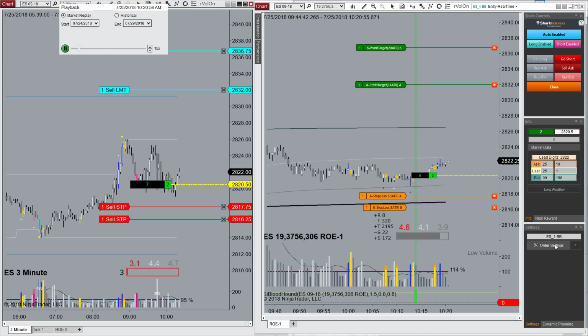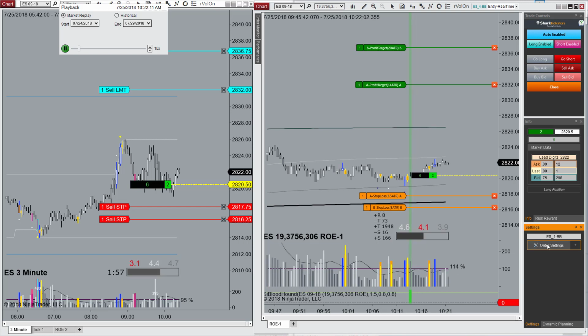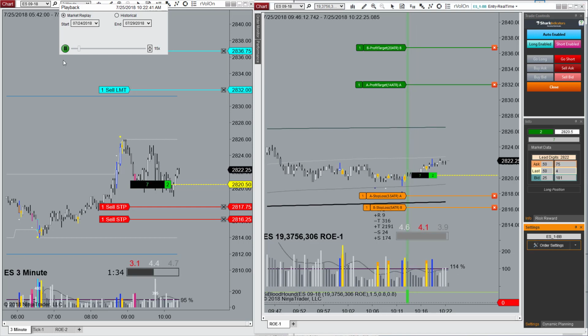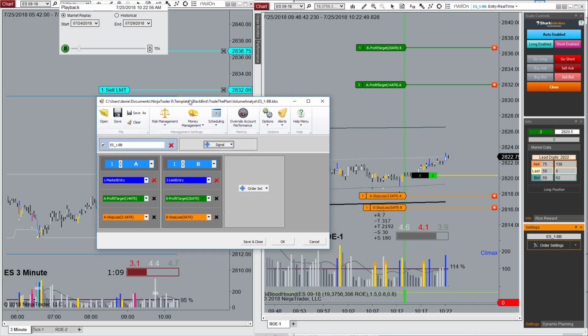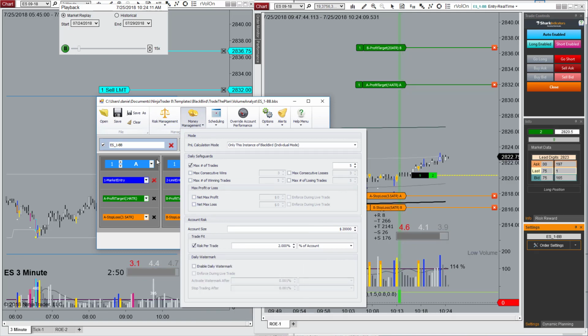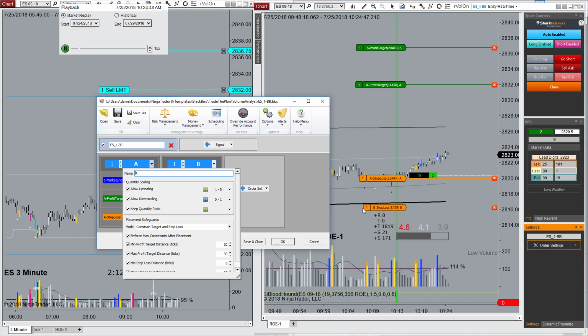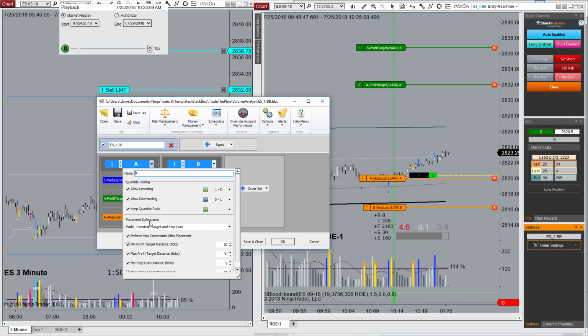The way I'm doing this, let me open up the settings. Let me pause this for a second and show you. Well, I'll just let it keep going. I have the ability for it to adjust the number of contracts, and there it just tightened up to break even for the first one. I'll go back over that in a second.